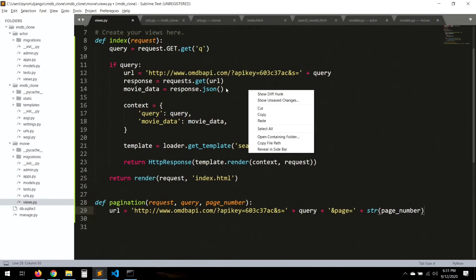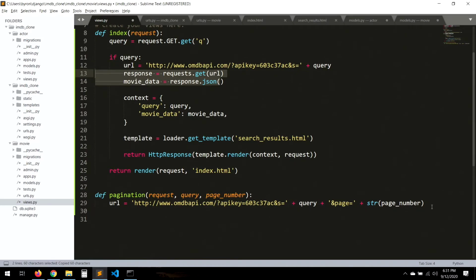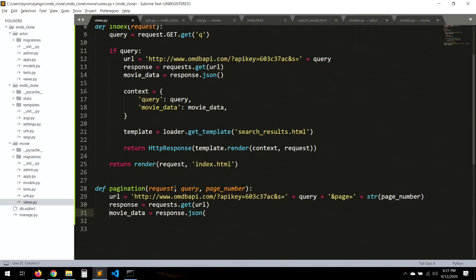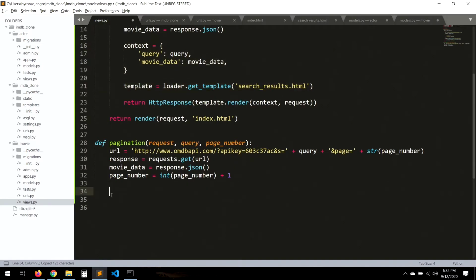So we can just copy this here, and then paste it here. So when we change page, we want to increment the page numbers, right? It will be a string now, so I just put integer just in case. Page number plus 1, right? Just like that. And basically I can just copy the whole thing, and I paste it here.